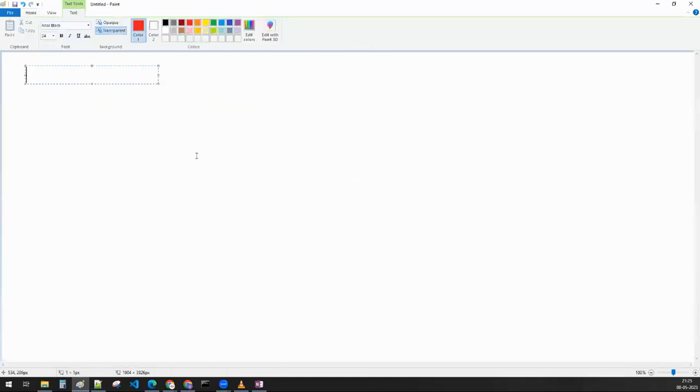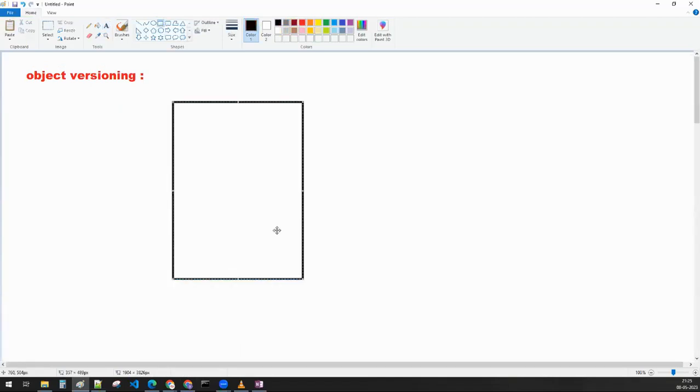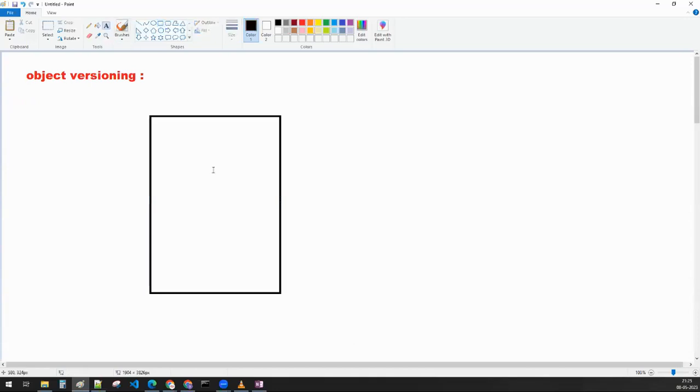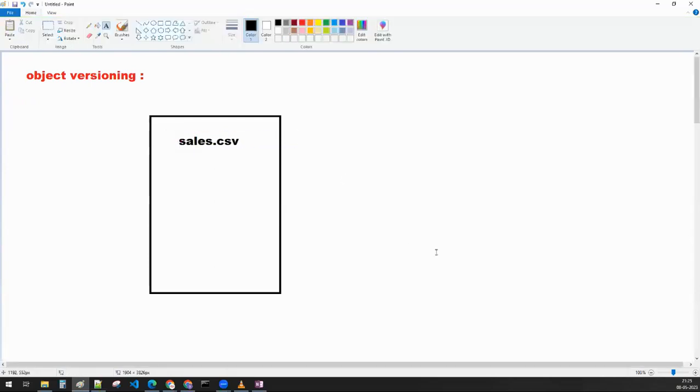Now, the final thing is object versioning. The name itself is saying object version. Now see here, you have created a bucket. Inside that, you have used the sales.csv file. What have you loaded? You have loaded a file called sales.csv.